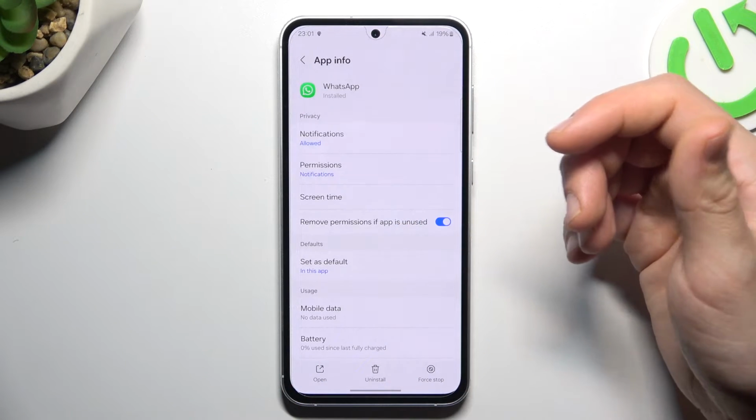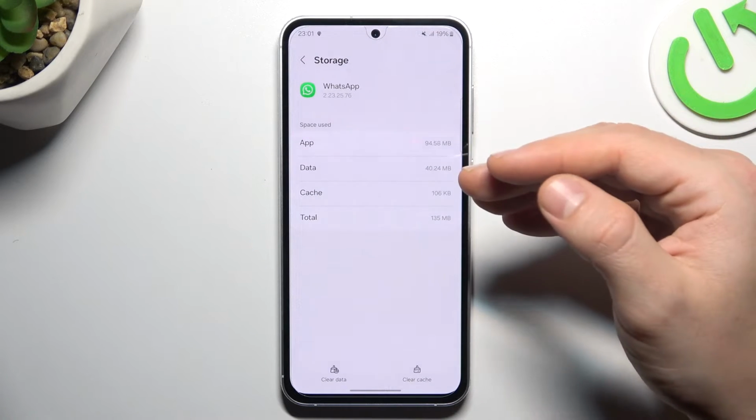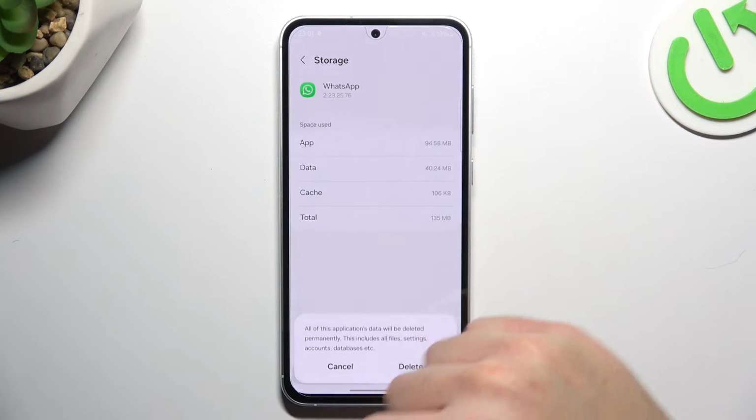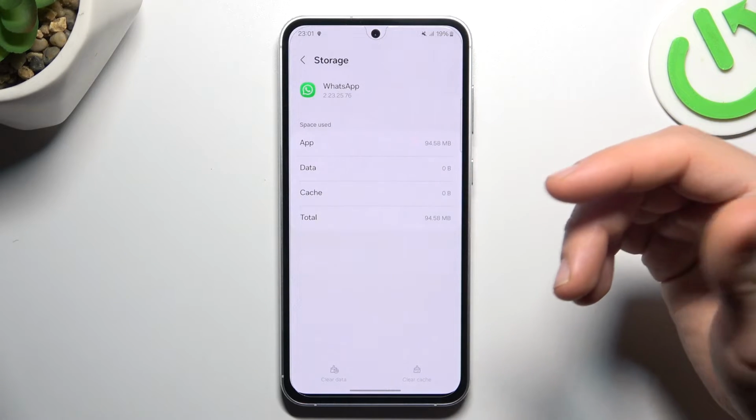In the next step, try to clear the WhatsApp app, so we have to open the storage. Remember to make a backup of your messages before that, and choose clear data. Tap on delete. After that, you have to log in again to the WhatsApp app and check your notifications.